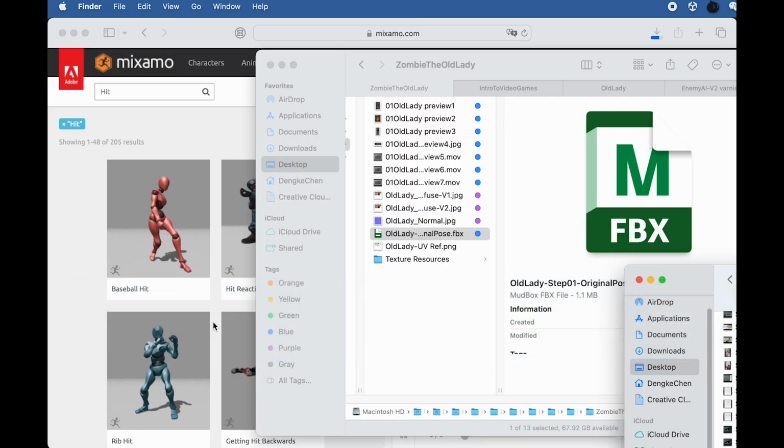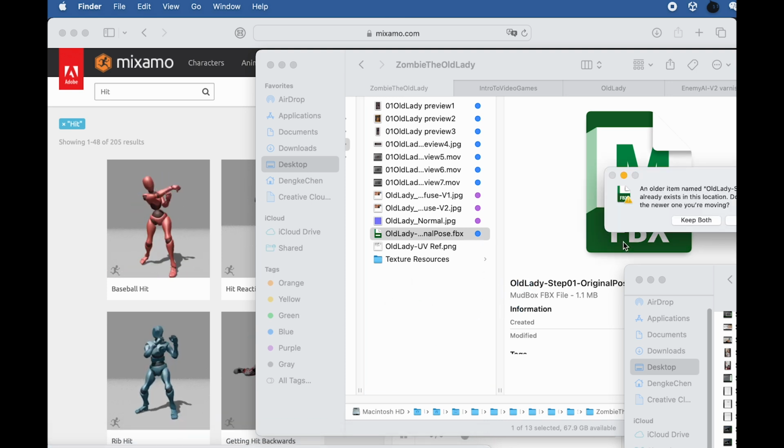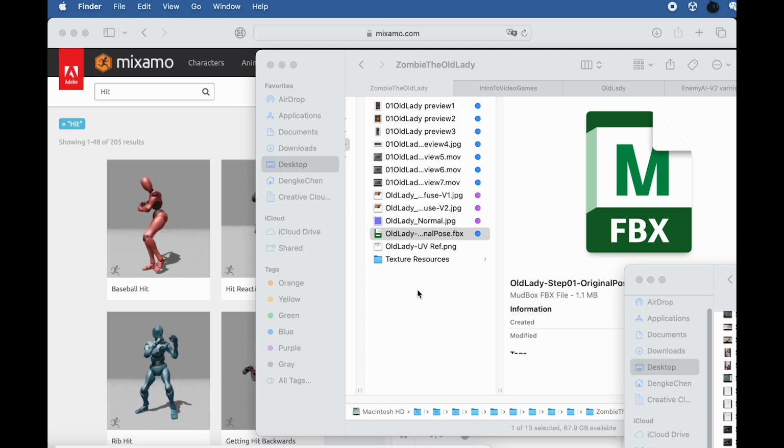So just to make sure you follow the exact same steps as what I do, I'm going to show you how to get everything organized. So for the file you have downloaded, make sure you rename it.